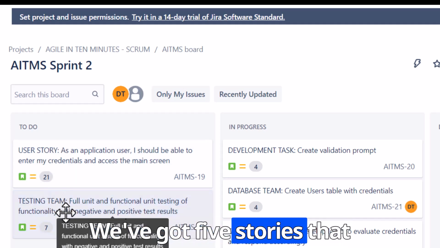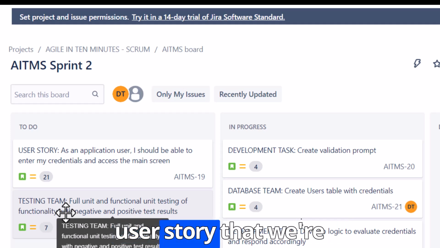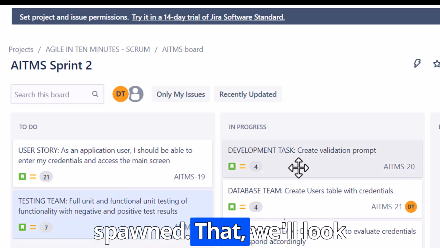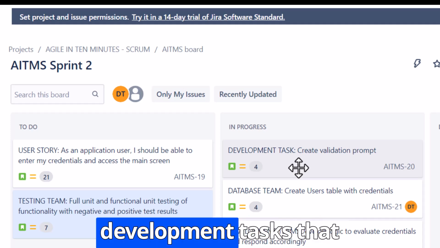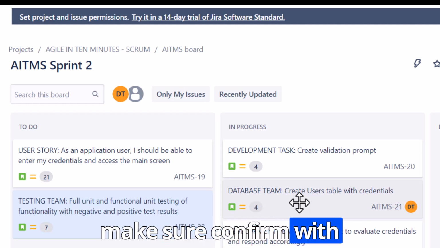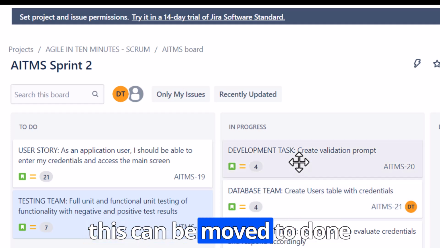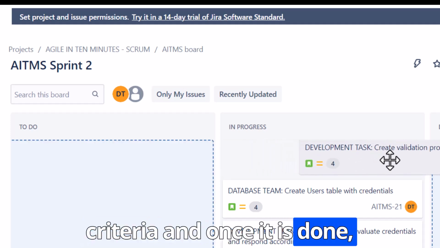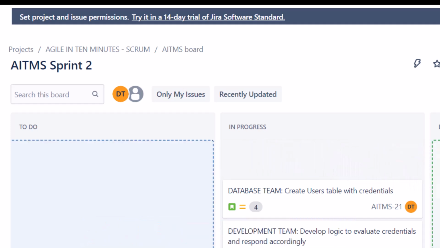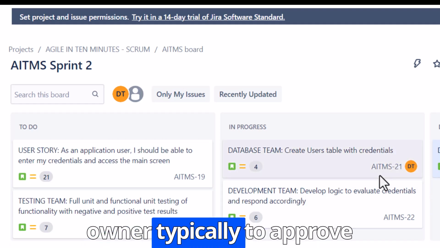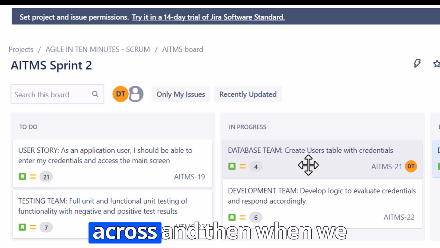We've got 5 stories that are active, the one base user story that we're targeting for the demo, and then the tasks that correspond to that. So we're looking at this one here, the development task to create the validation prompt. We're going to confirm with the product owner that this can be moved to done based on the acceptance criteria. And once it is done, we will move it across and set that as complete. Again, you want your product owner typically to approve that before you move it across.